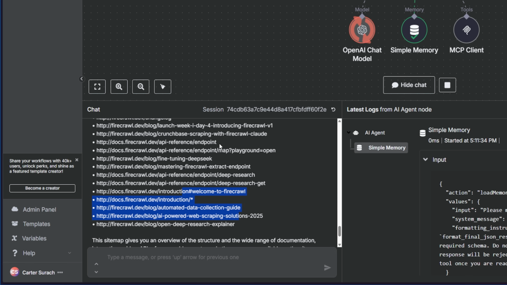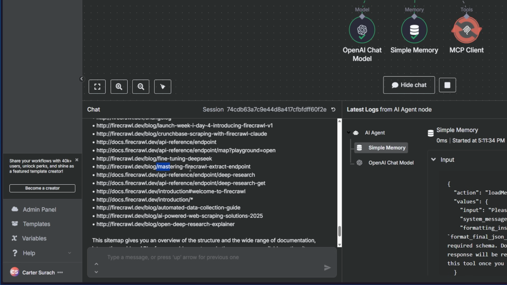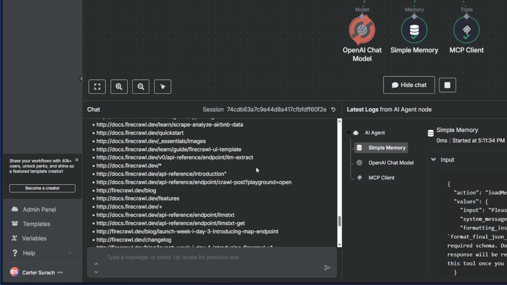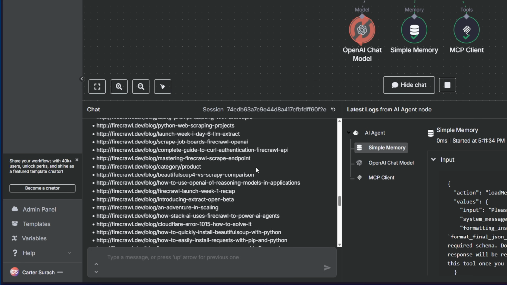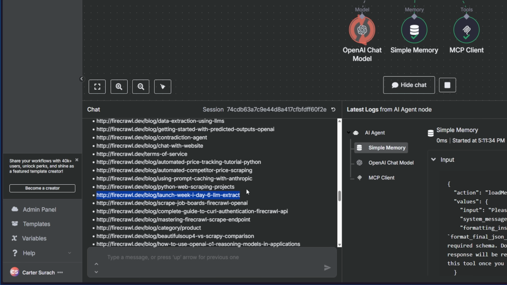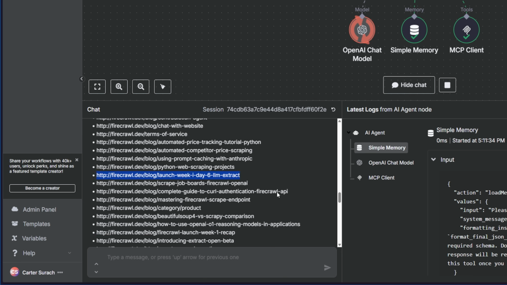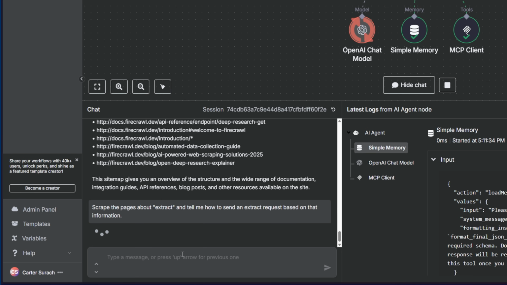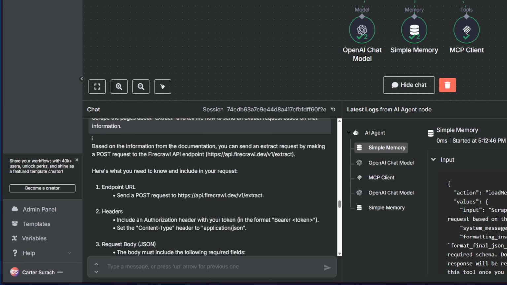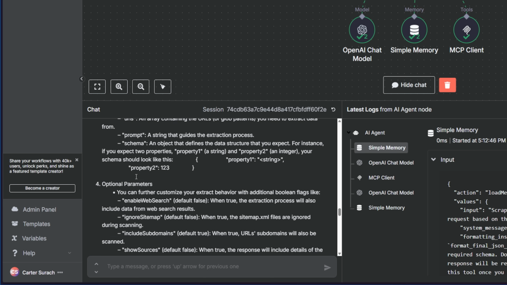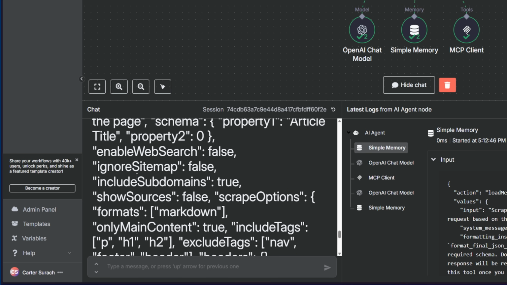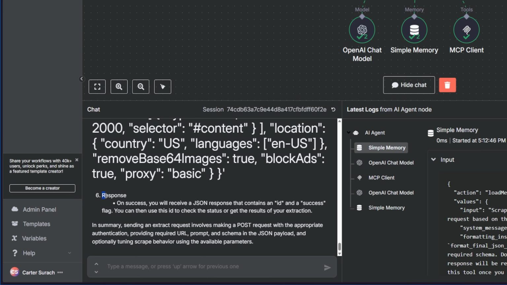It has all of these URLs and it's going to look through and it's going to say, oh, here's a page about extract. And if it keeps scrolling through here, it might find another page about extract like this one right here. And it's just going to go through and scrape all of that information and it's going to come back with a solid answer as to how I use the extract feature with this tool. All right, so it says based on the information from the documentation, you can send an extract request by making a post request to Firecrawl API endpoint. And it just tells me all about how to do that based on the information that it scraped. So it even gives me the curl right there and it gives me the response. So it's giving me all the information that I need.